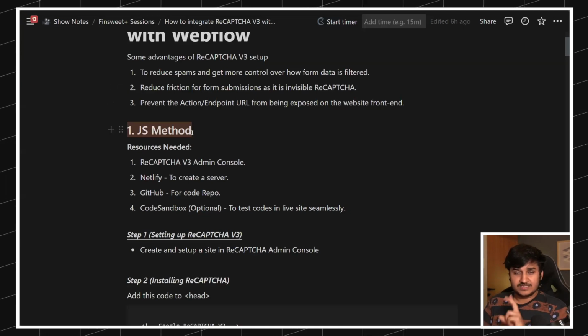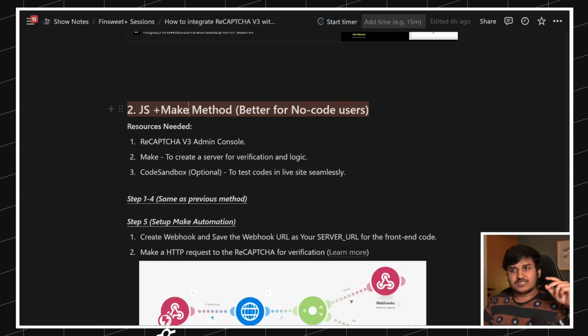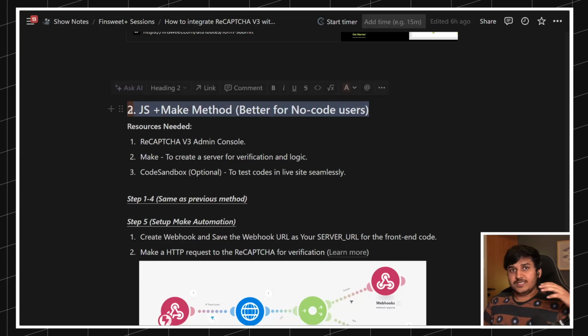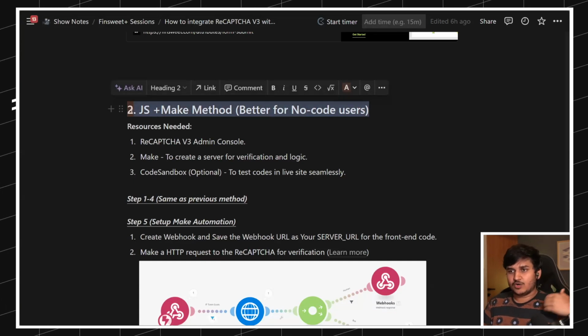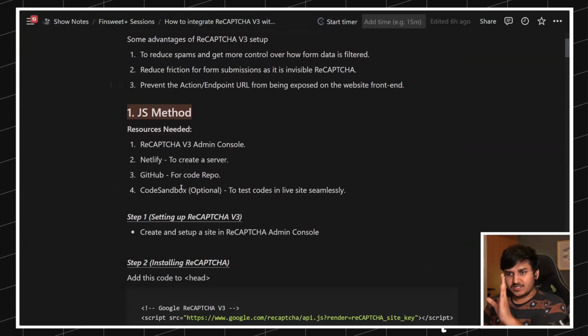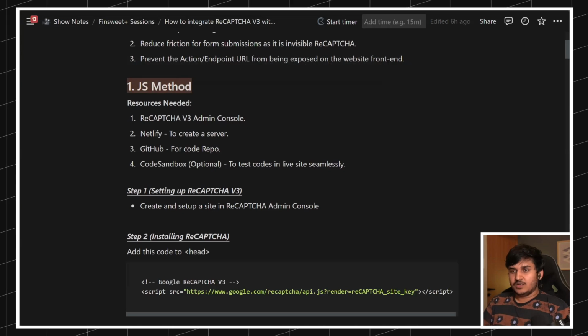The first method is the JS method. The second one is going to be JS plus Make. This is personally the one that I like most because you have more control easily. So you don't really have to write a lot of code, even if you want to make some adjustments to the backend. But again, let's just start. So the first thing, again, JS method.